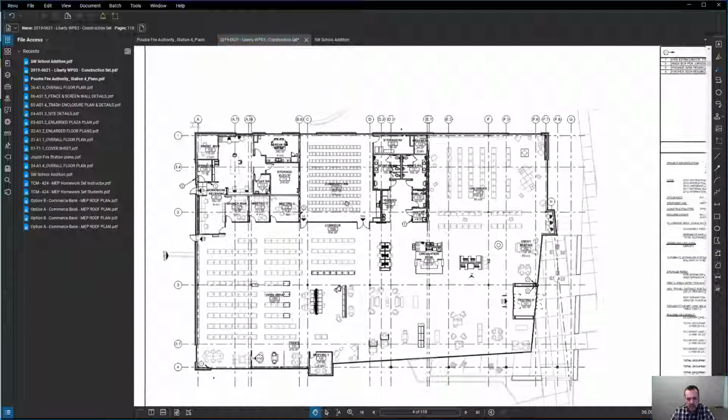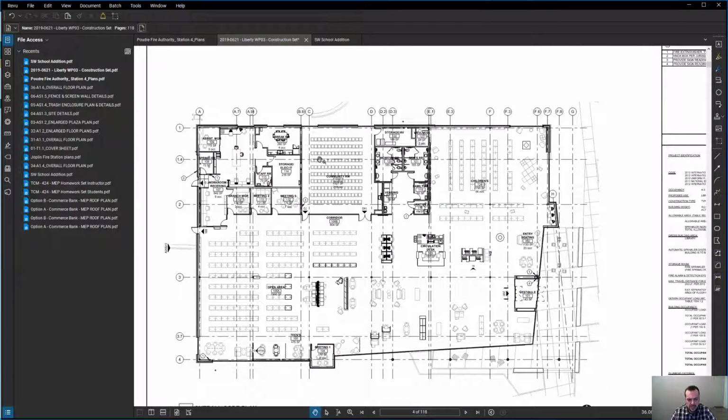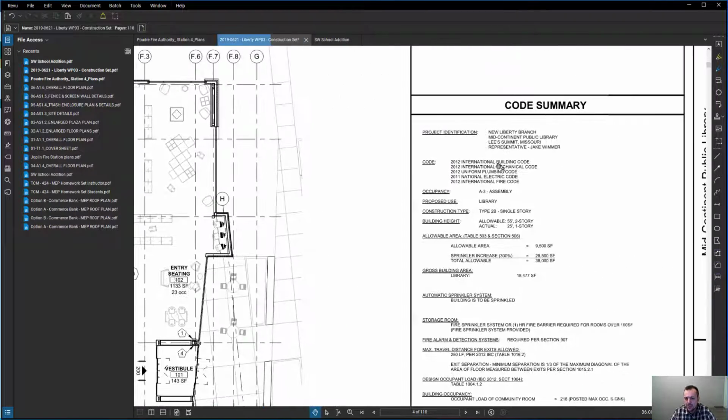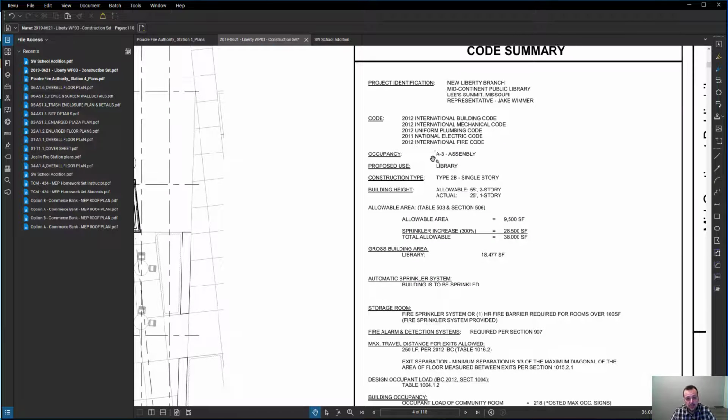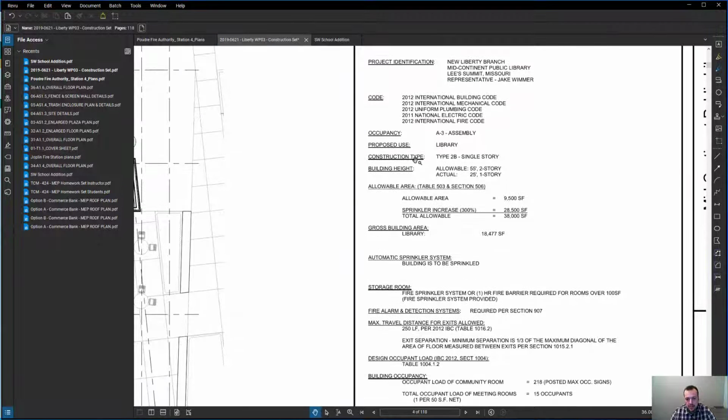Okay, so here's one here. You guys may have seen this in a couple classes that I've had. It's a library. And over here's the code summary. So you can look at the project summary, what codes they're using in here. That has to be listed. You can see our occupant loads, assembly. So the whole building's an A3. Construction type is type 2B. Right, and so we looked at type 2. There are also different categories in there.